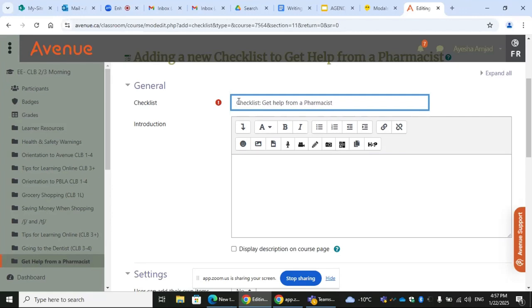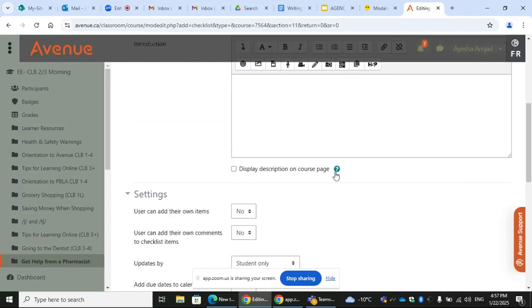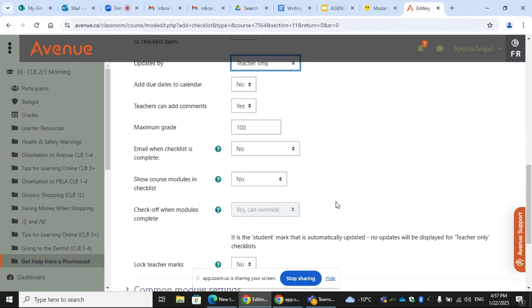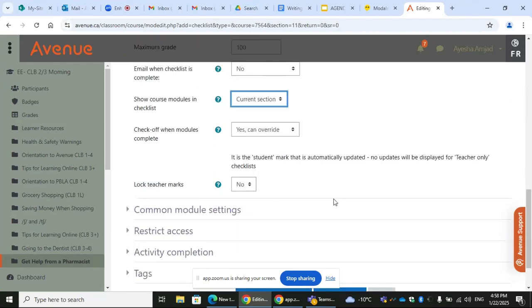Scroll down a little, please. More. Click here on the updates by teacher only. A little more, scrolling down, and show course module, current section. Yes. Add due dates to calendar. Yes.